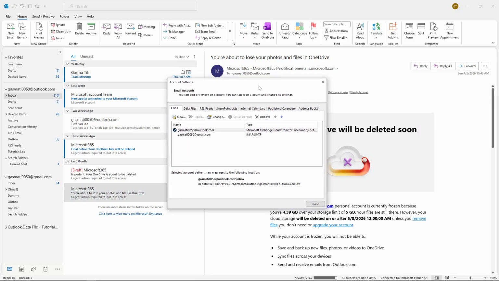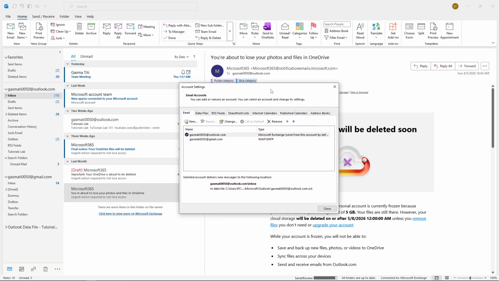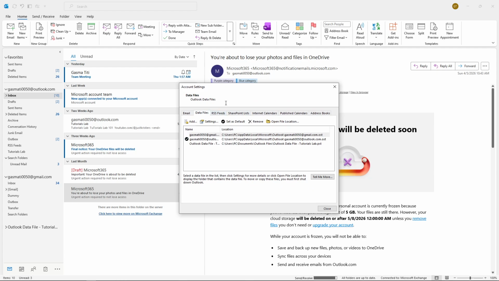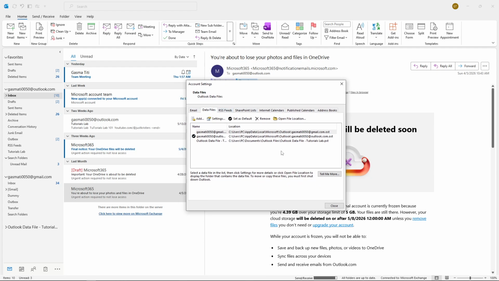Now, an Account Settings window will appear on your screen. At the top of this window, you'll see several tabs. Click on the Data Files tab to proceed. This tab is crucial because it displays a complete list of all the accounts and PST files that are currently associated with your Microsoft Outlook application.